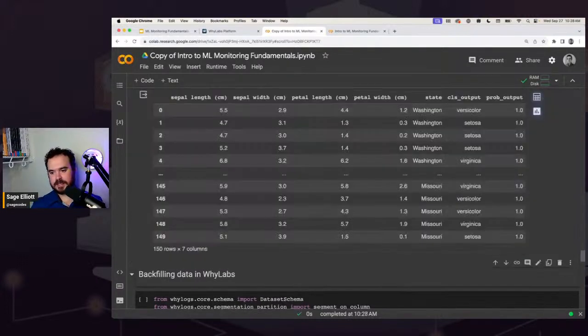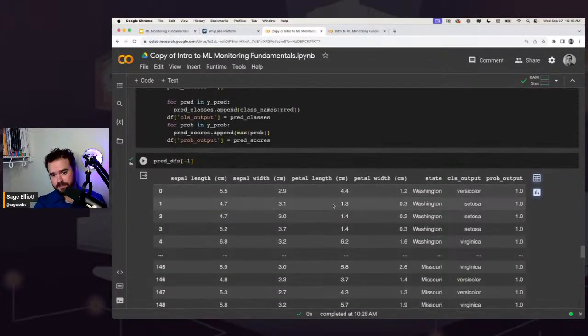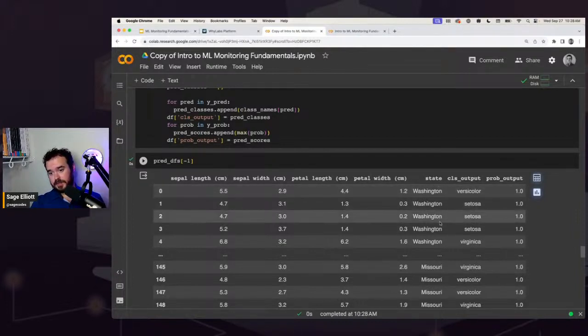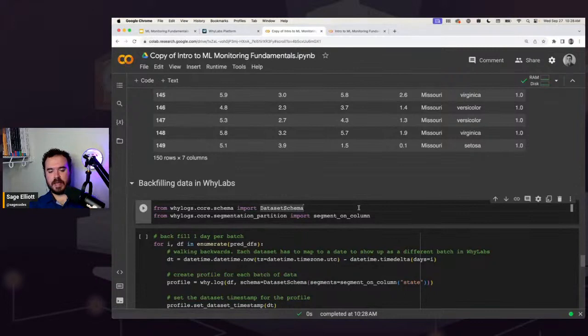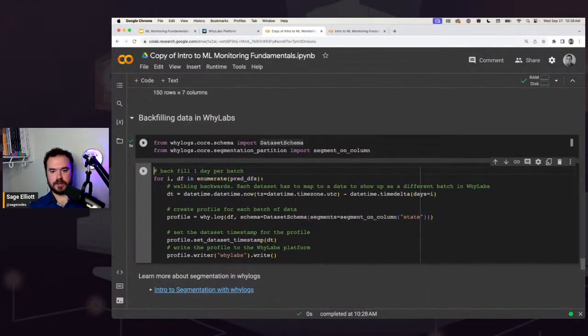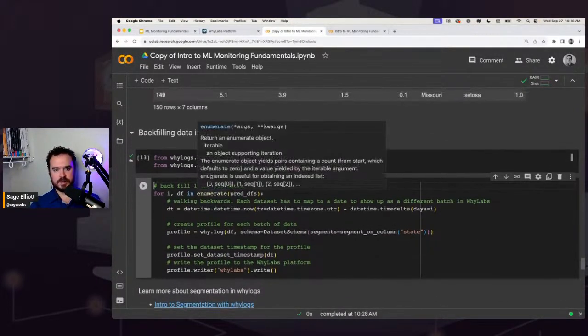And if we look at it, we can see now where our data frame looks something like this. So we have our feature values, our state, which is what we're going to segment our data on, and then we have our predicted output and probability output. So let's go ahead and write our data to YLabs with the segmentation.